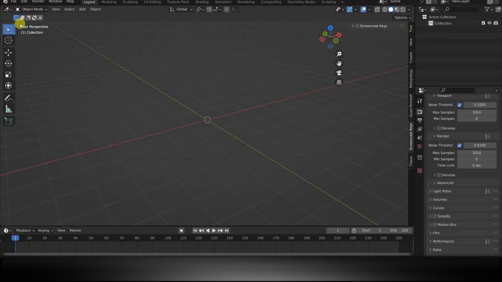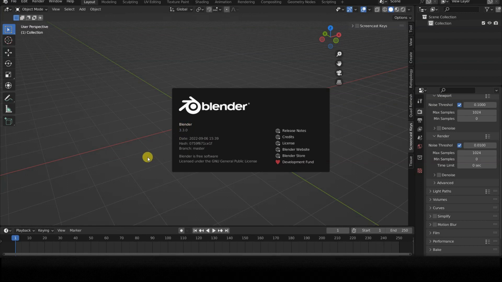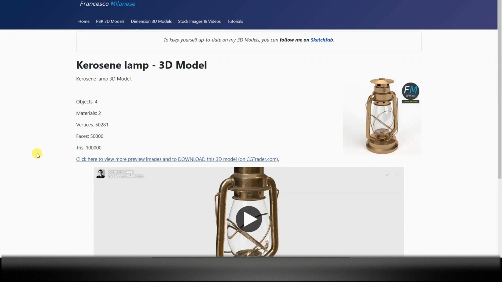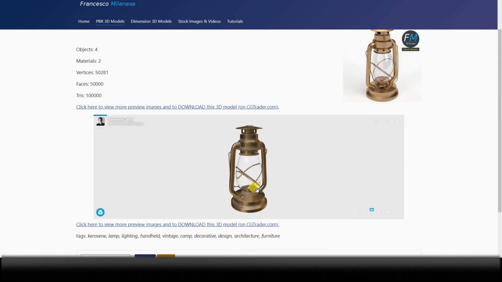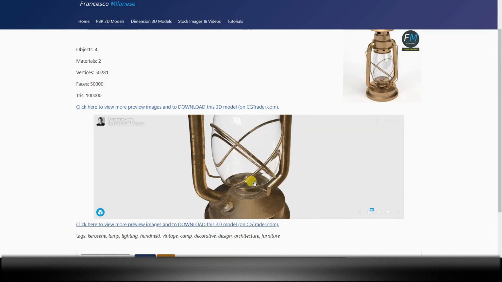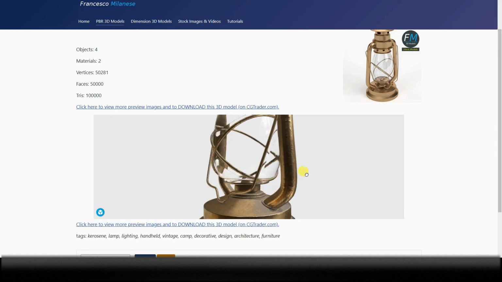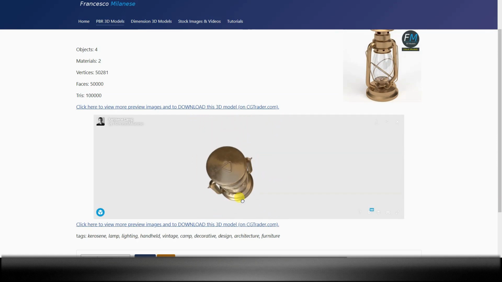This tutorial was created using version 3.3 of Blender, but the concepts and tools discussed here are valid from many previous versions of the software. To show you a practical example, I am using one of my 3D models, called Kerosene Lamp. You can find the link to this 3D model in the video tutorial description, but you don't need to download it. You can watch the tutorial and learn without practicing with this particular model.